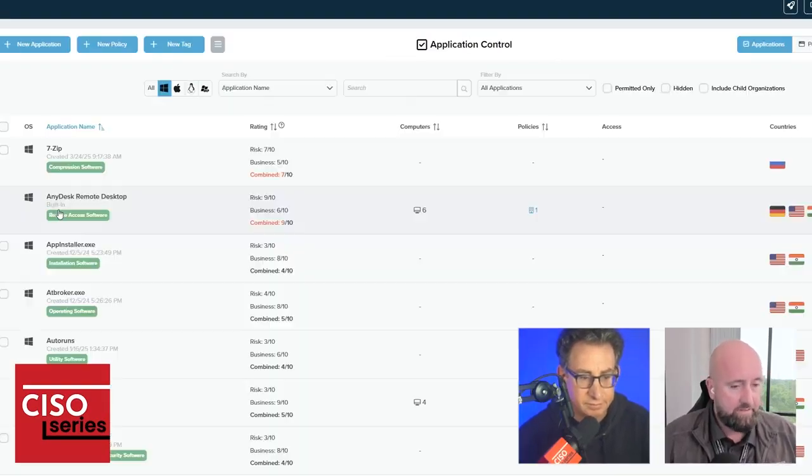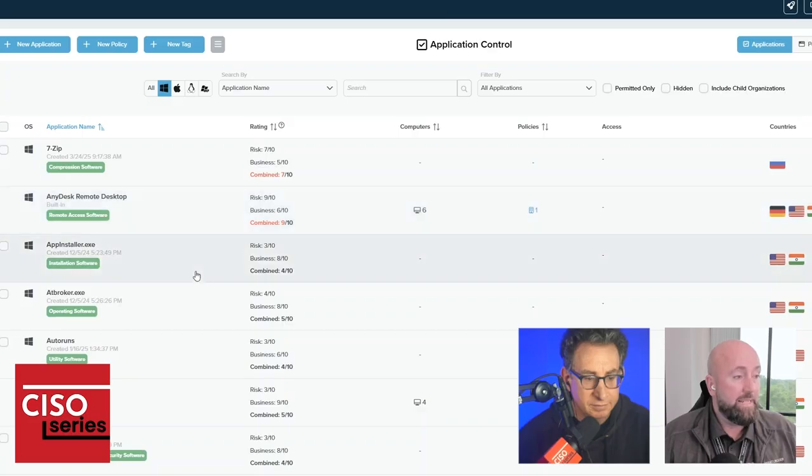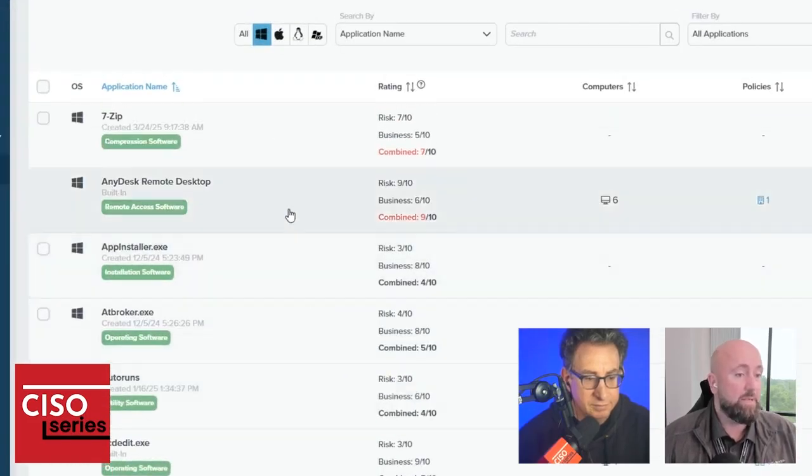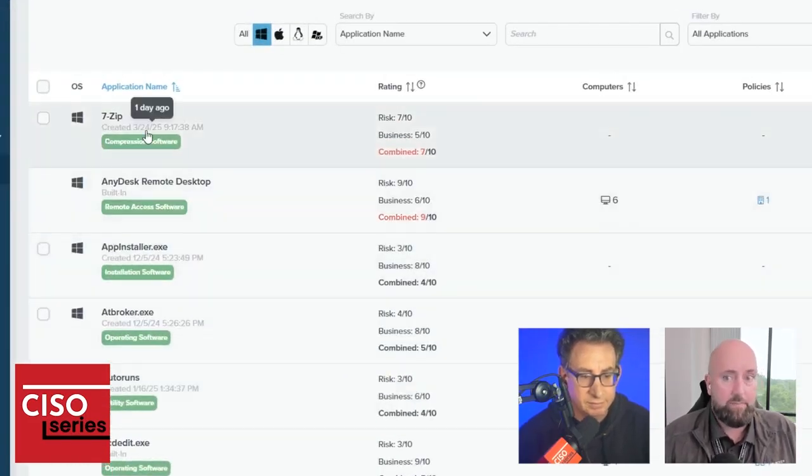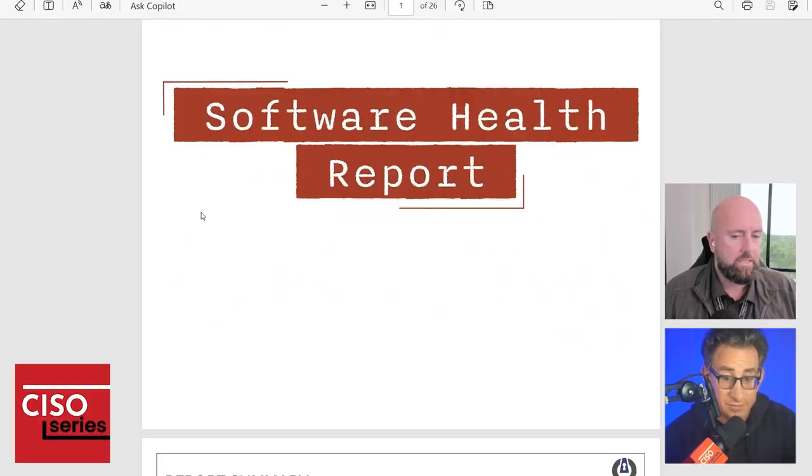The other big thing this gives you, and it's a great place to start, is visibility. What is in my environment? I've got a policy here for 7-zip, so it tells me 7-zip is in my environment. We do also have a software health report that'll give you lots of information. In fact, I might as well just show you that really quickly. Yeah, so this is a software health report.